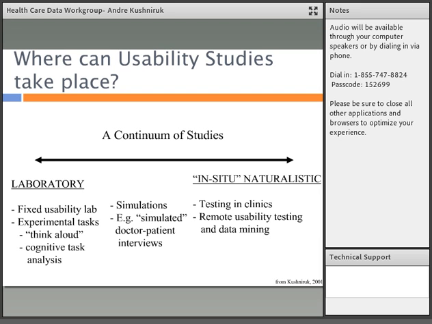The other question is, where can usability studies take place? And you've probably heard of $1 million usability labs with one-way mirrors. That's fine, but that's really not necessary. And as Joseph said, most hospitals could set up something that would be very inexpensive, that is portable. On the left-hand side here is laboratory-style testing, where you could do that in a lab, but you could also do it going into an office. It's just basically artificial cases that you give the users.